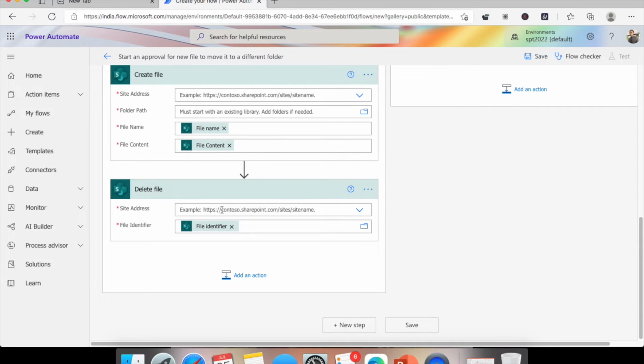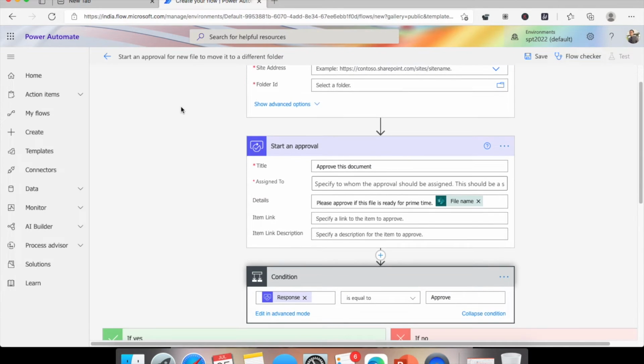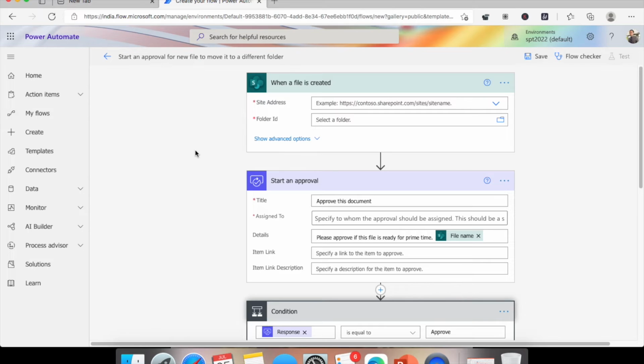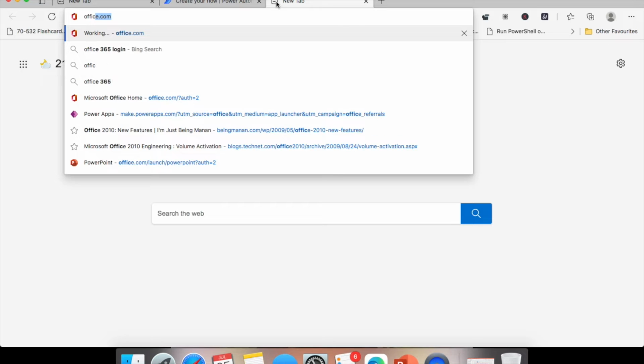Here the site address and file identifier we need to give to delete. So start an approval for a new file to move it to a different folder. When you are moving, you can delete it from the source folder once it is created in that particular folder path. Now let's see this example and how we can create this. For this we need one SharePoint site. Let's go to my SharePoint here.